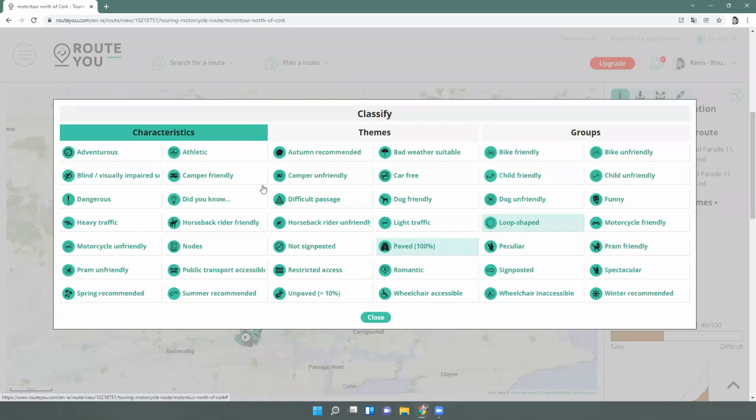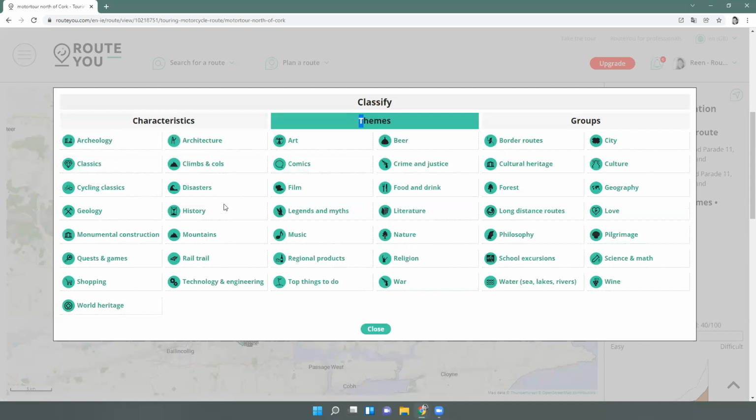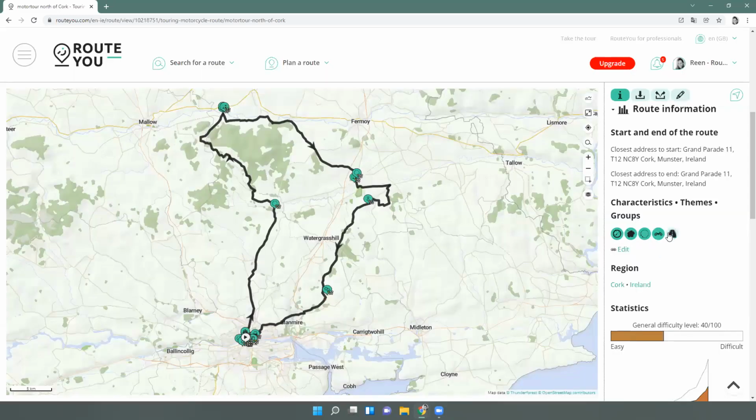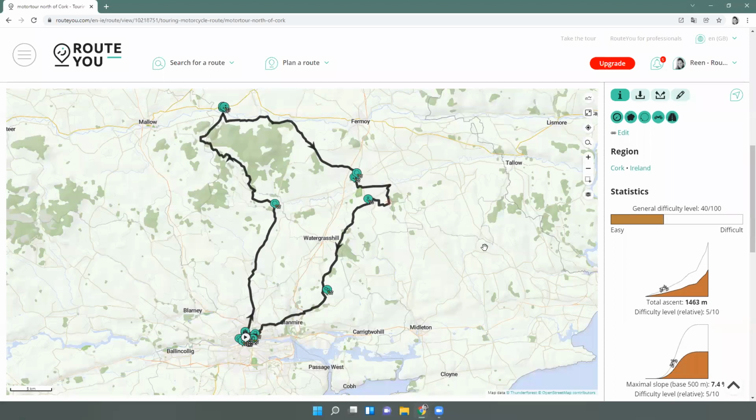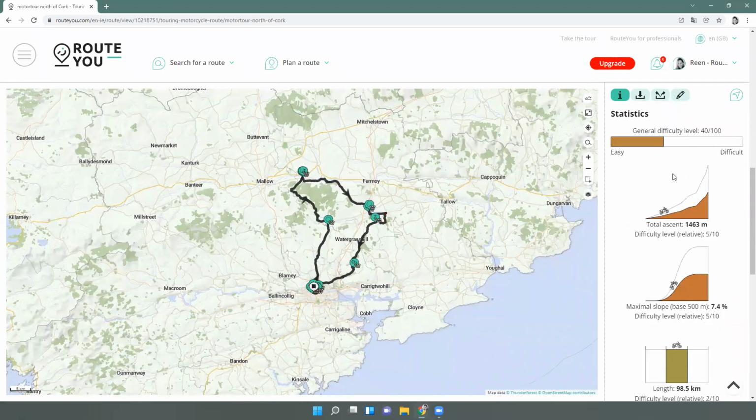You can edit this by clicking this button, and you can, for example, add some characteristics saying, this is an adventurous route, it's motorcycle friendly. So I should have a look where that exactly is. Maybe it's autumn recommended. You can indicate if it's motorcycle friendly, if it's signposted or not. And you can, for example, also add some themes, but again, we go deeper into this in the next more advanced webinar. So I will close this and you will see that these icons are adapted. There's also an indication of in which region your route is situated and some statistics.